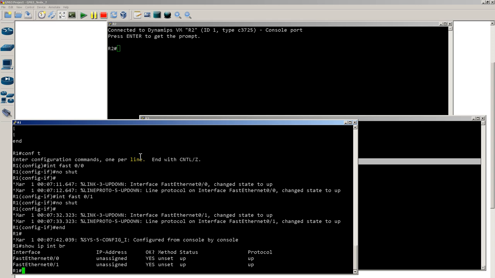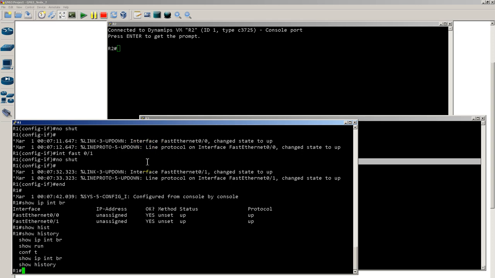Ten, correct. So Festus is asking, in real time, the protocol is supposed to be down. Yes. In real life, this would be down because the other side has not been up yet. Correct. So the history size is 10. If you want to look at your history, it's pretty easy. Show history. Show history will show your last bunch of commands.